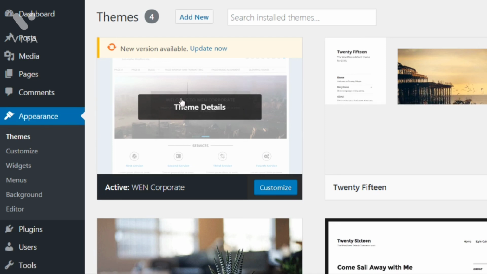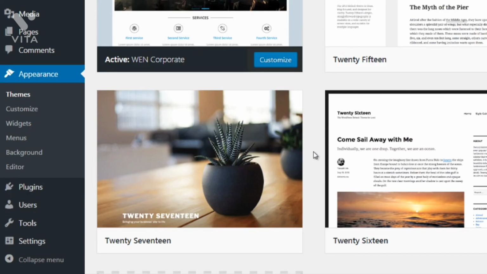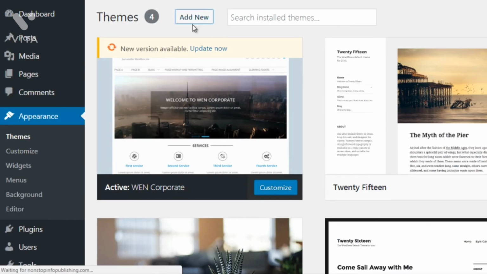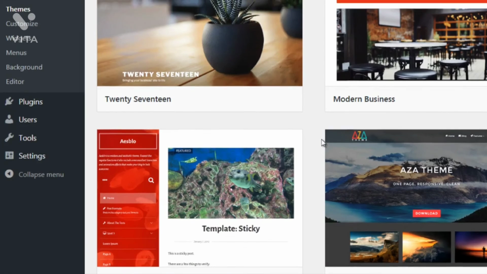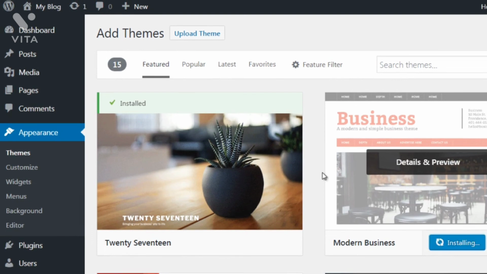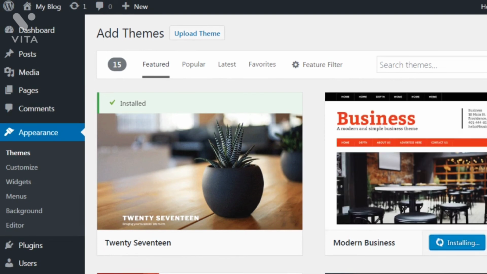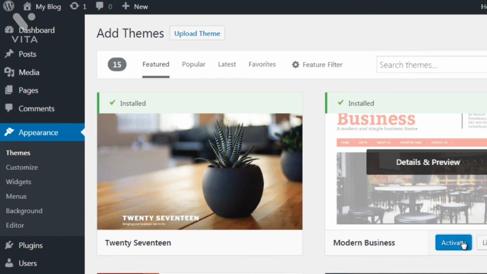So let's say, for example, we don't like this particular theme. We always can go to add new, and we can find another theme. We can click install, for example, and it's installed. We can activate it.